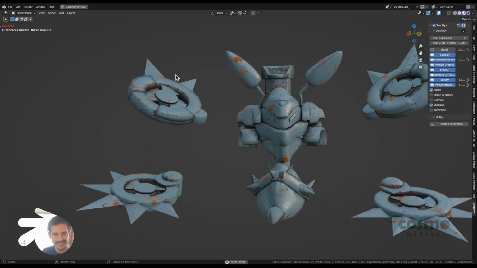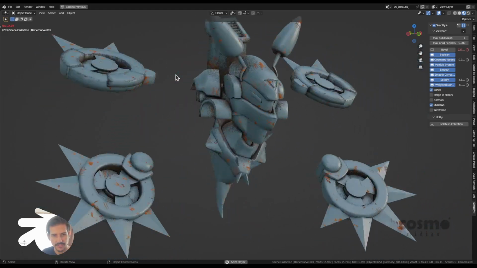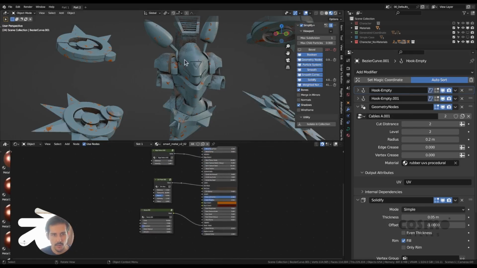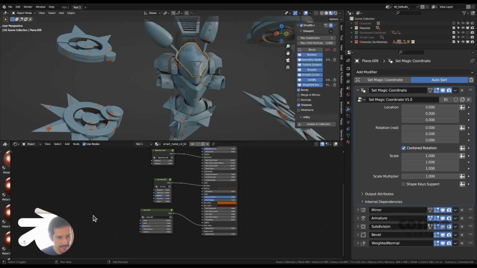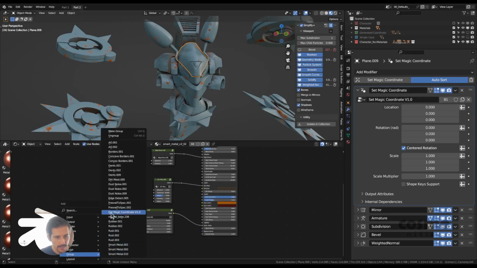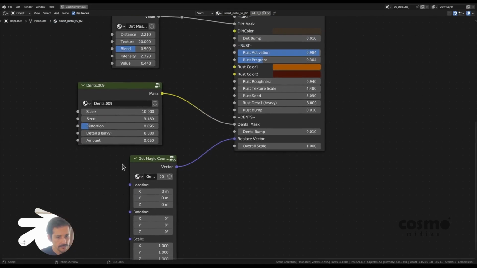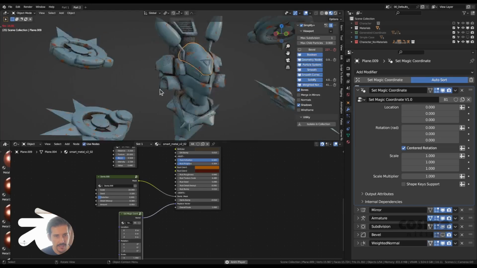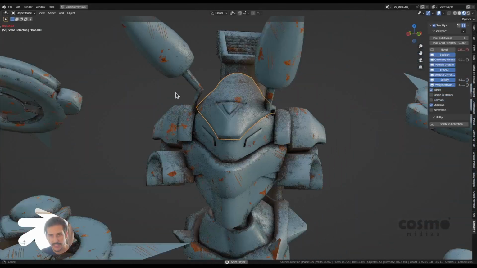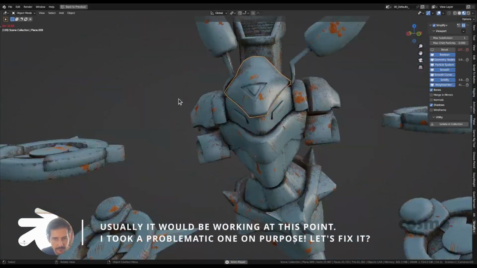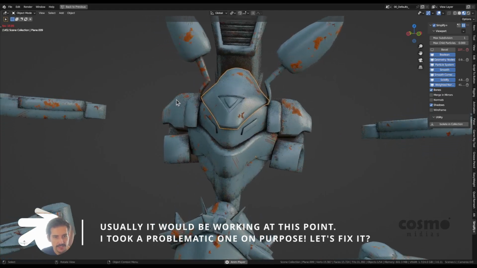Do you see that they are not moving along with the surface? Yes, they are not moving because we are not using Magic Coordinate yet. We already have the modifier in place, so I just have to bring my get Magic Coordinate. In Sanctus Smart Materials, for example, he adds this replace vector socket where you can supposedly plug your vector, and then, so as we can see, the material is not working. Even we have replaced with Magic Coordinate node group.